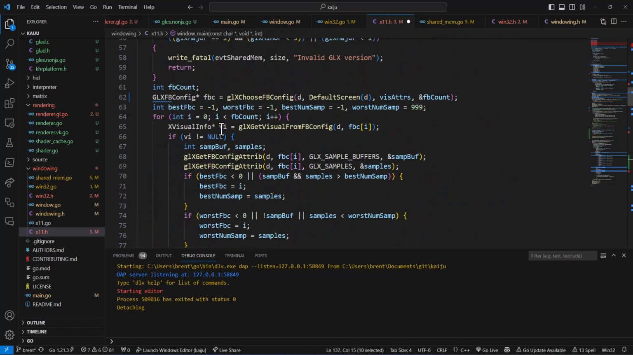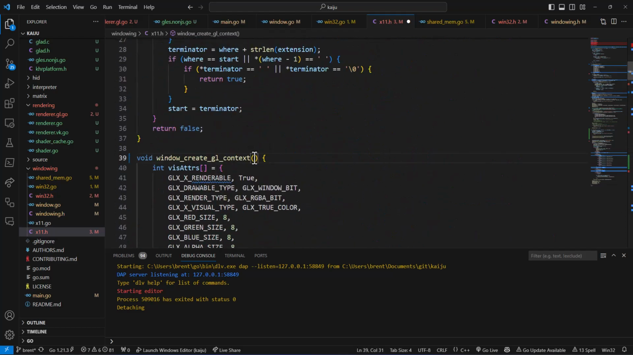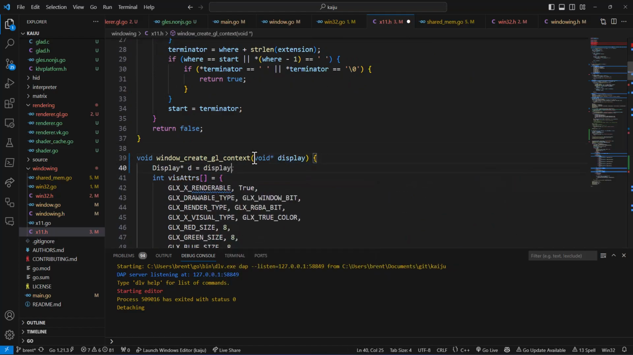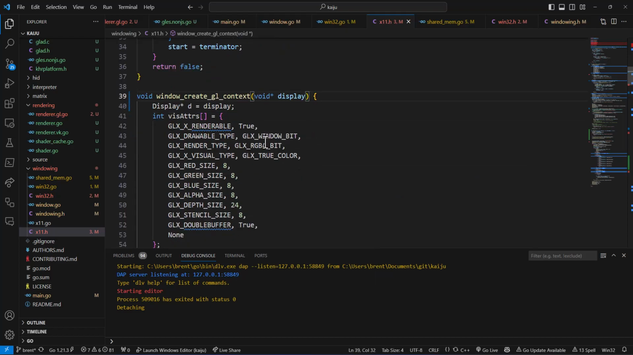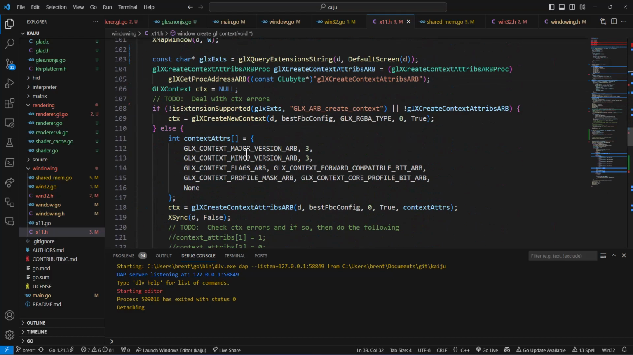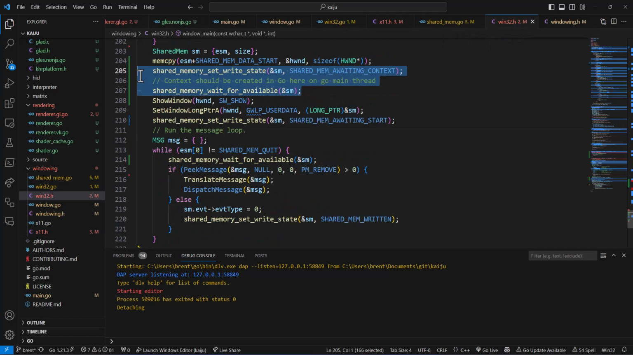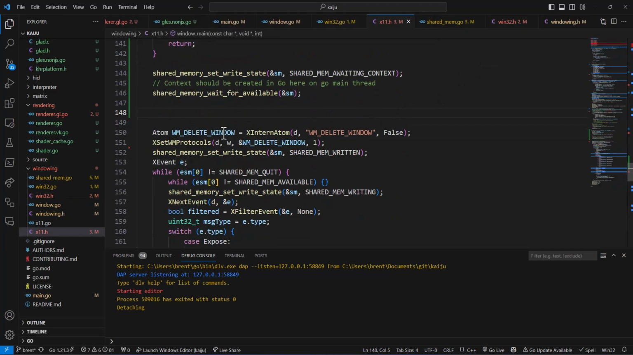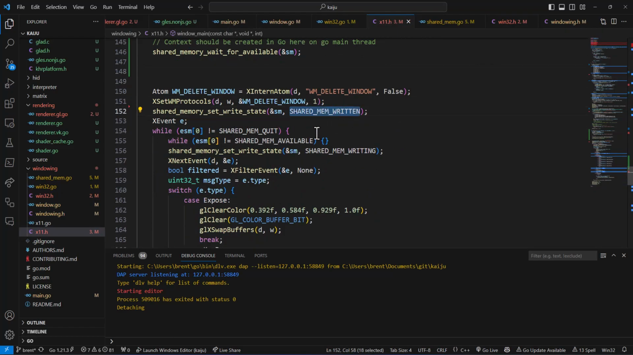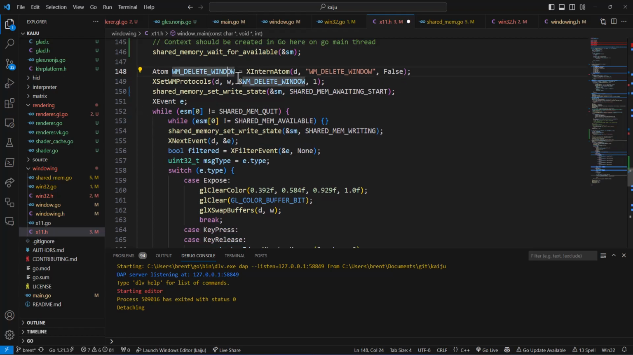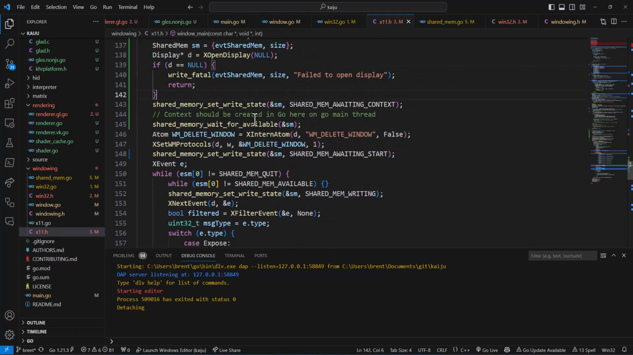So I'll say void pointer display, D is equal to display. We'll create that GL context. Let's see what we do next. So we wait for that. Here we show the window, and then we go to the start, which we have here. So we'll write start.